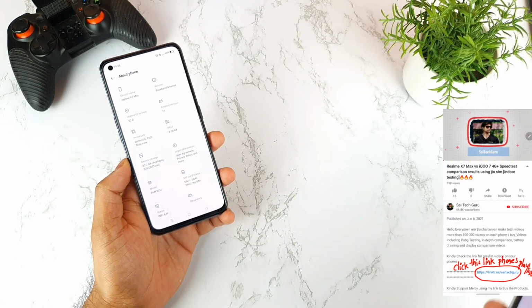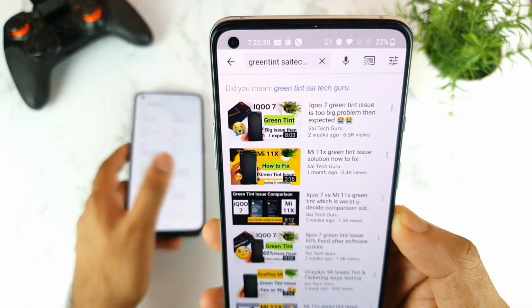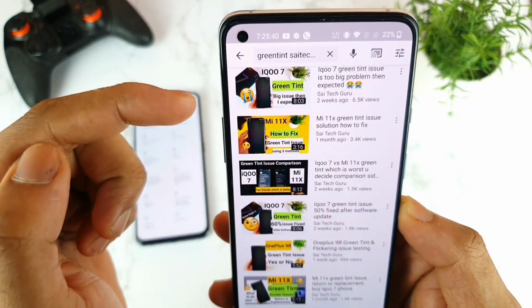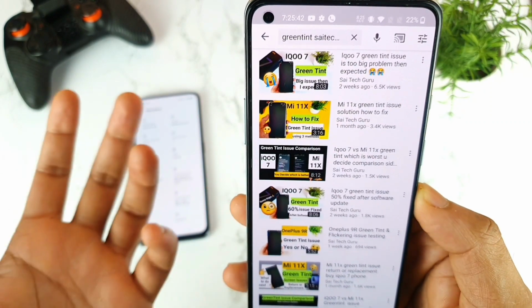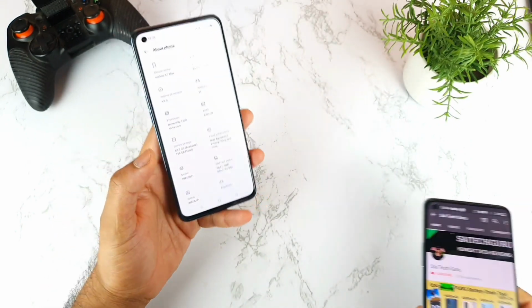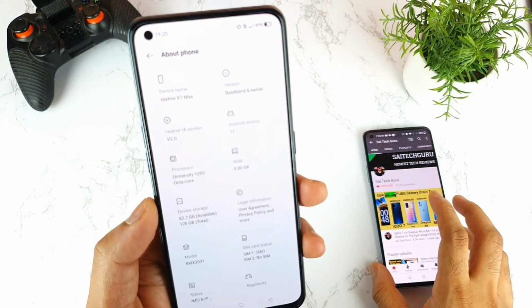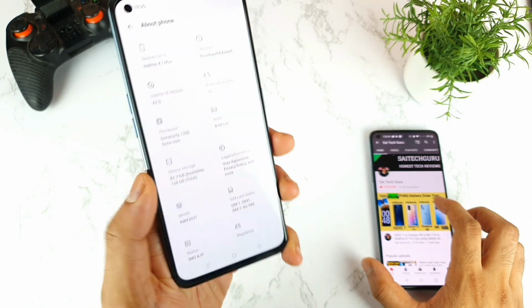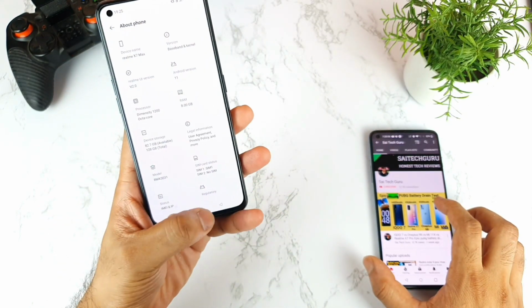Previously I did upload plenty of green tint videos. As you can see, friends, if you just type in YouTube green tint SciTech Guru, you can find all the videos uploaded about the recent problems I am facing. You can clearly understand how severe the green tint issue is. So let's see whether this phone, the Realme X On Max unit which I ordered from Flipkart, has got any kind of green tint problem or not.